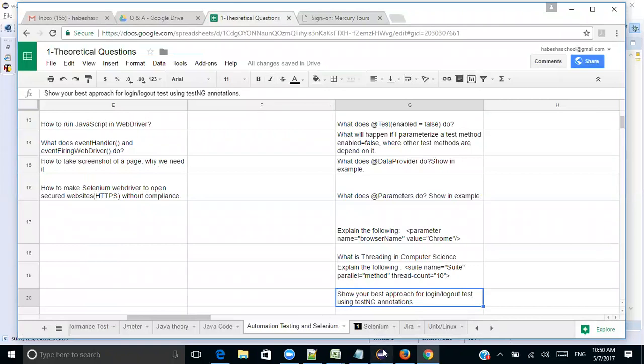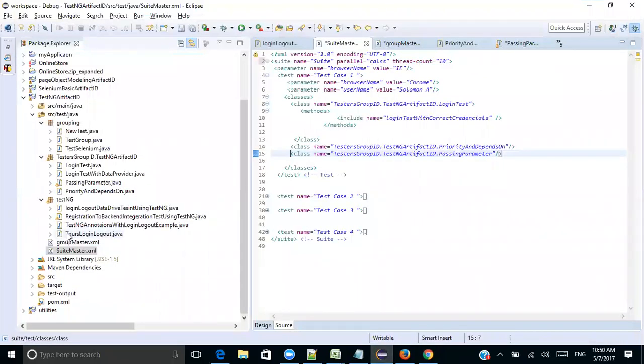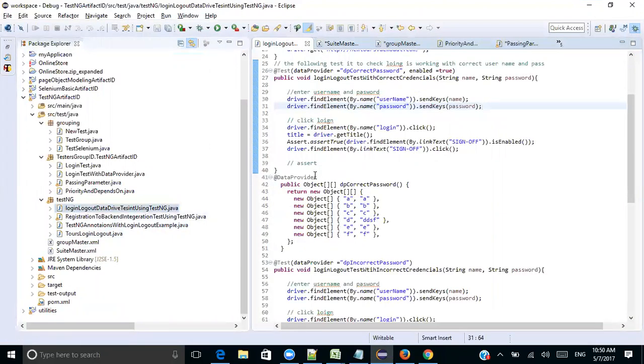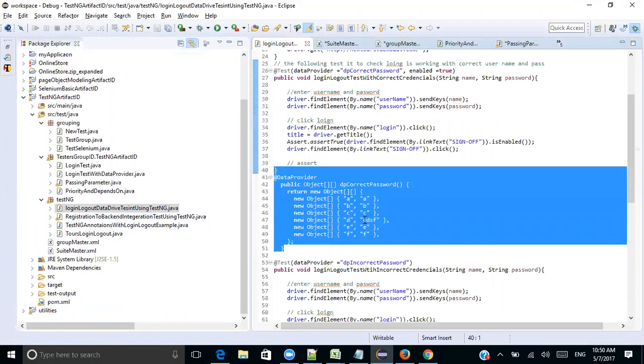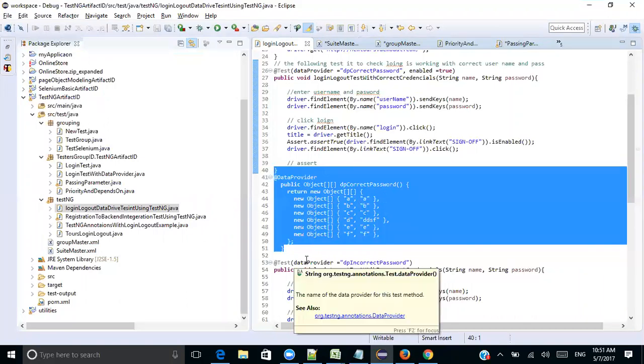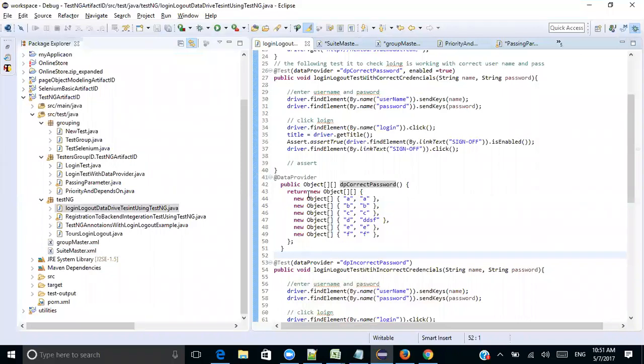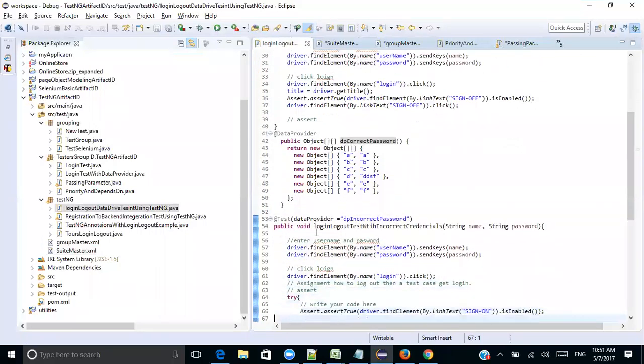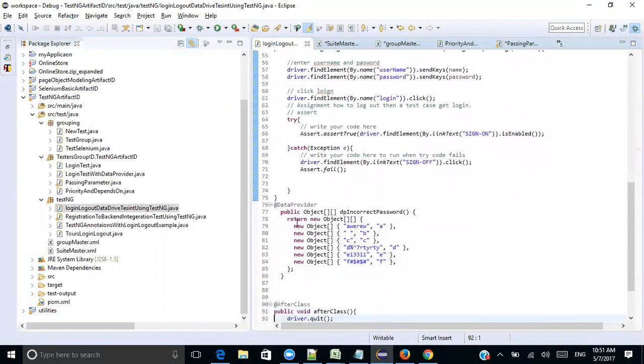If I need to do this login logout test, my best approach is like this. I will show you that. Let's see login logout test data driven here. My best approach: put a data provider with correct credential, DP correct credential, and put your data over here. Correct data, don't add incorrect data. Don't add those data which you feel login will not be successful, but add all data that you feel login should be successful. Then put that over here. And then you also put incorrect credentials here.